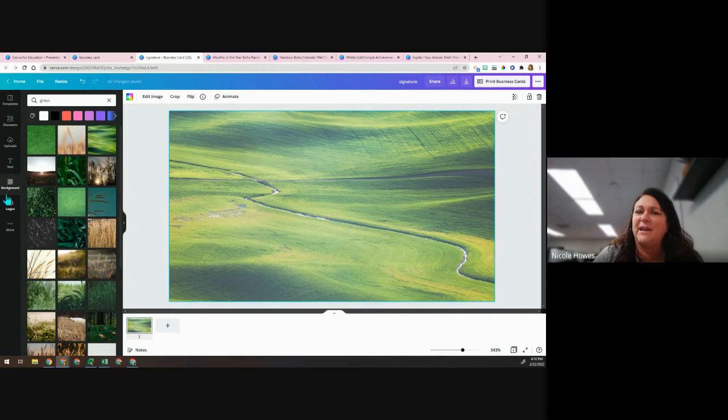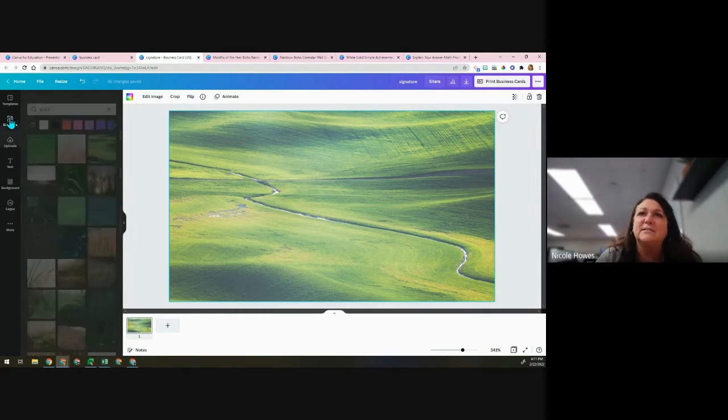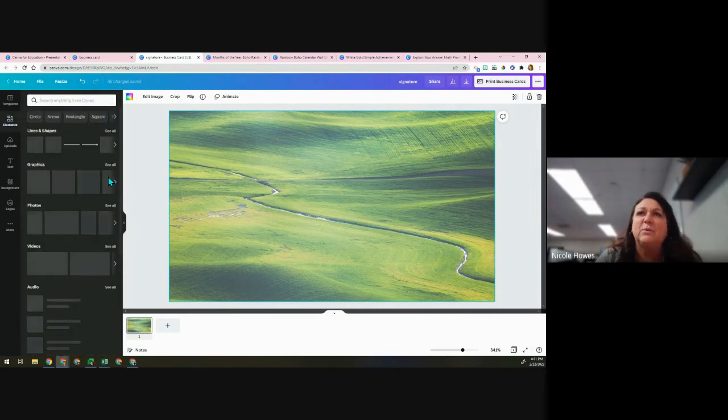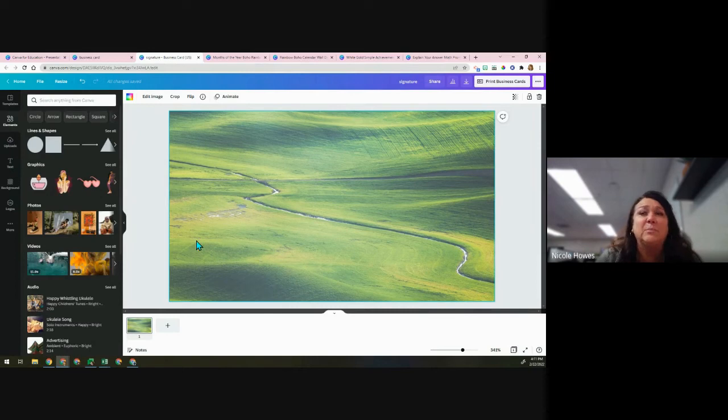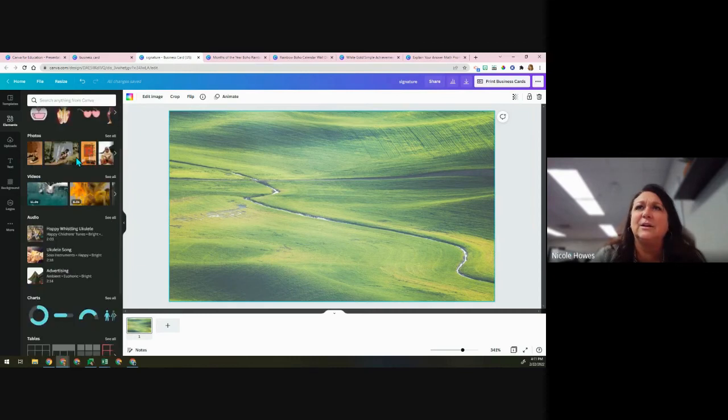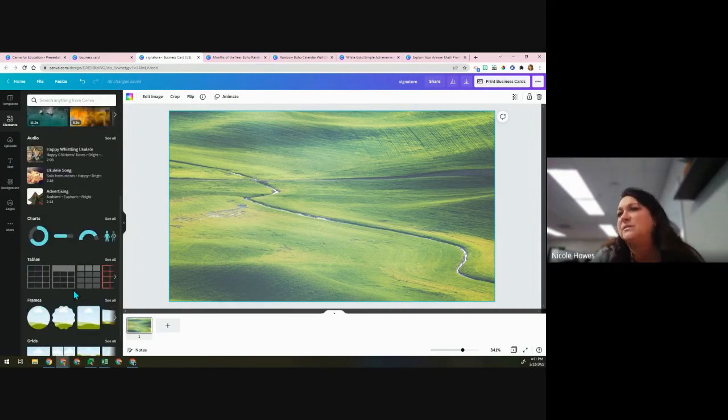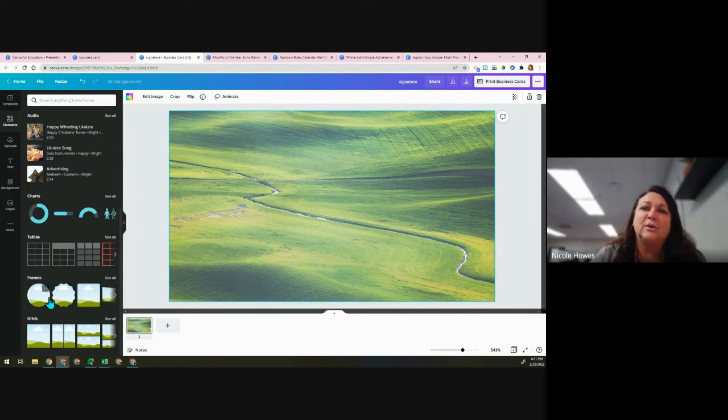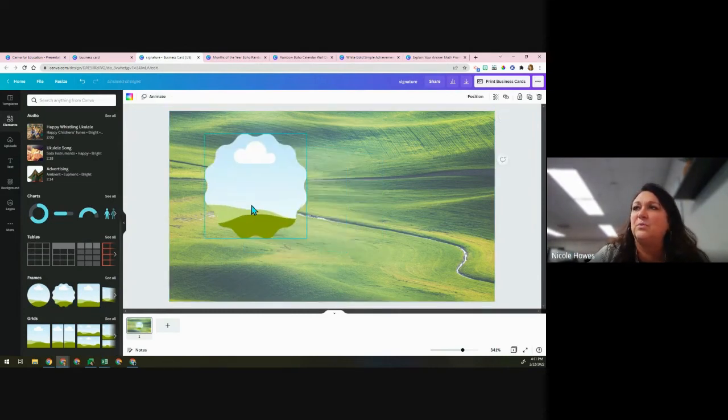And then from there, I'm going to start adding a few things. So the first thing that I'm going to go to is elements. And this would be where you can put in clip art or images. You can put in shapes or backgrounds. You will see here that if I go down further, I was talking earlier about making the picture into a different shape. And so you can click on any of these and put it where you want it to go first.